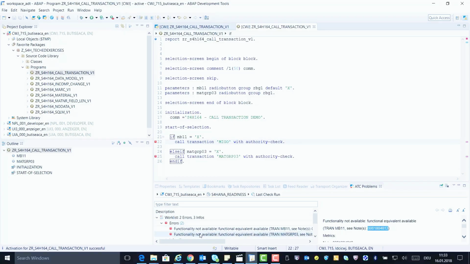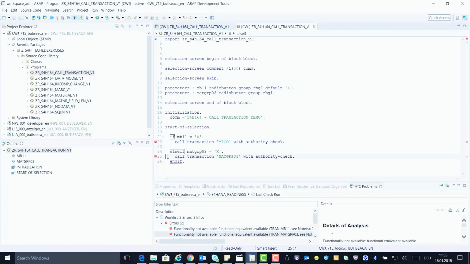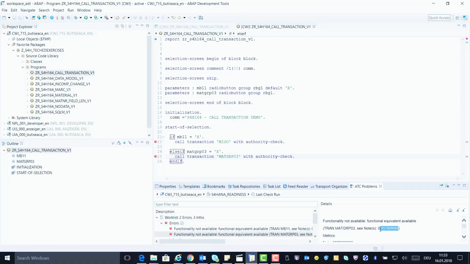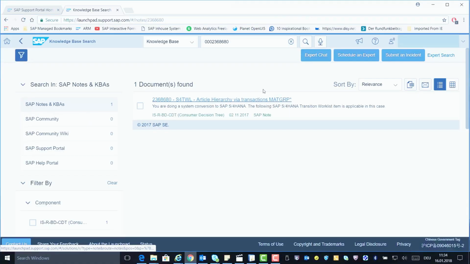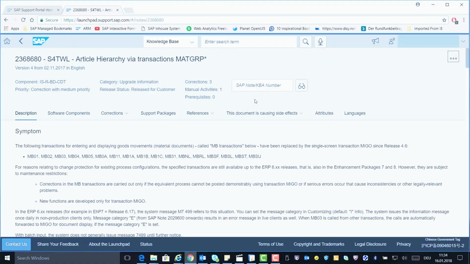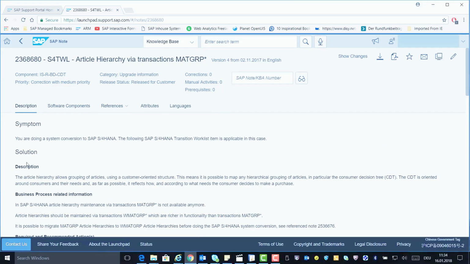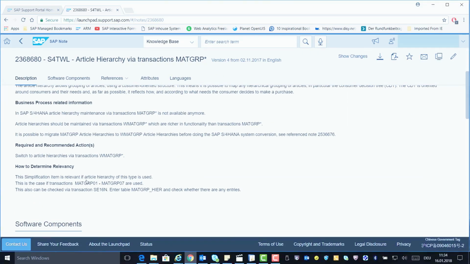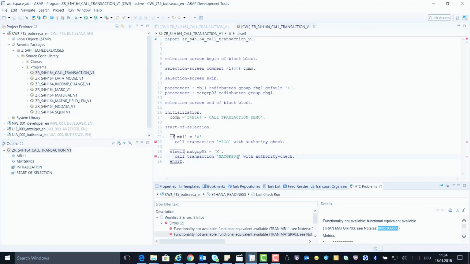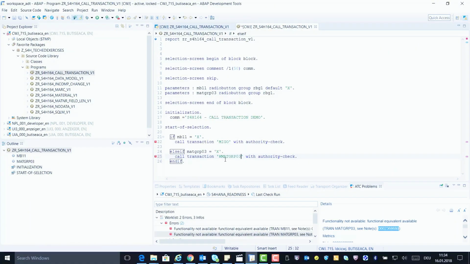Now click on the second ATC finding and look up the error using the SAP note number. As you can see from the SAP note, the article hierarchy maintenance via transaction MATGRP is not available anymore in SAP S/4HANA and should be maintained via transaction WMATGRP, which is richer in functionality. Now fix the finding by replacing the call of the transaction MATGRP03 by the call of the transaction WMATGRP03. Save the code and activate.